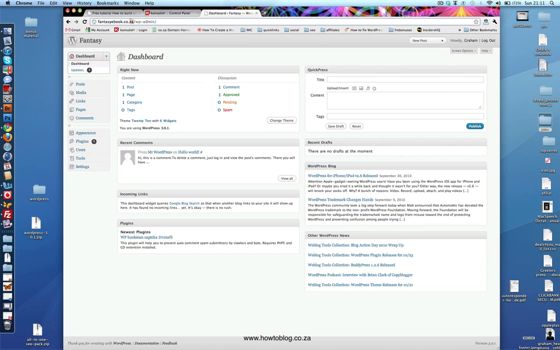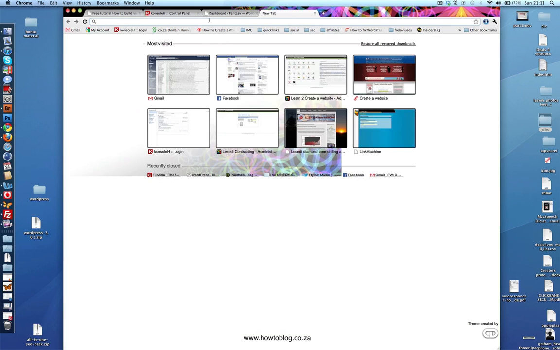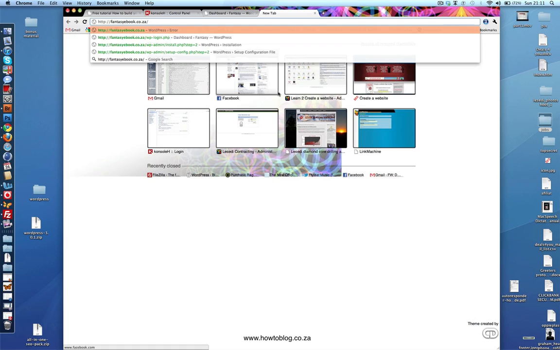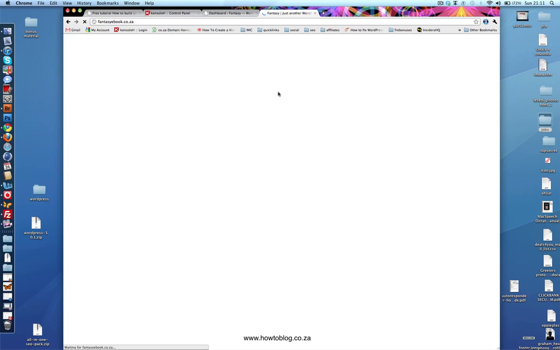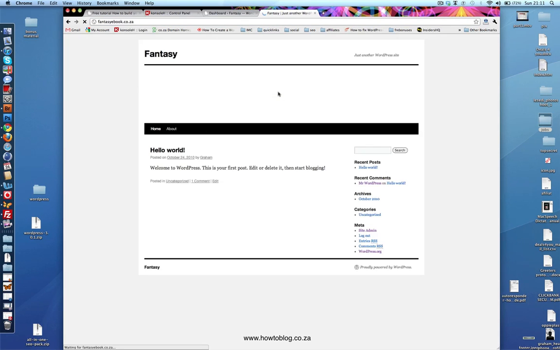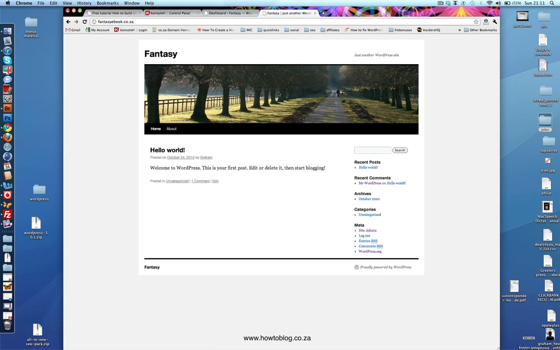If you would like to see the front page of it, just remember that wp-admin at the back of your domain name is how you get to the dashboard. That's where you're going to manage things. And if you open your website, you should have something that looks like that. Congratulations, you have just built a website.